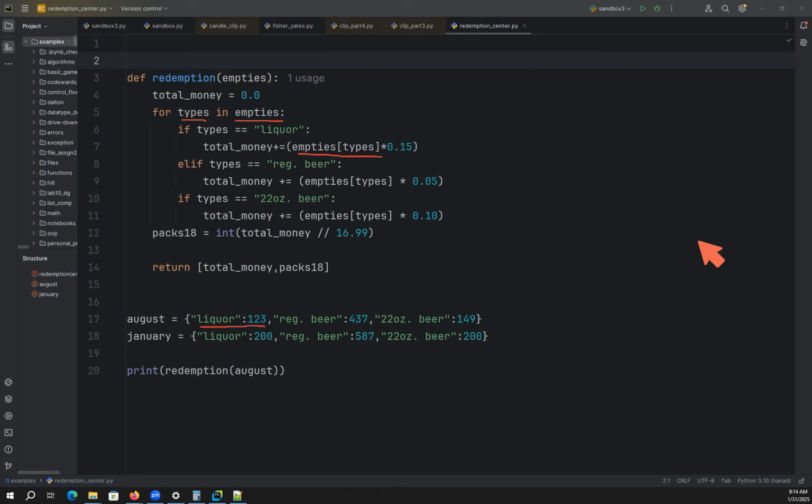123 times 15 cents per. That's how the totaling up is going to be done. You index in using the key, you get the value. The value is going to be the count of the empty. You do the empty count times the amount of money you get from the redemption center. There we go.